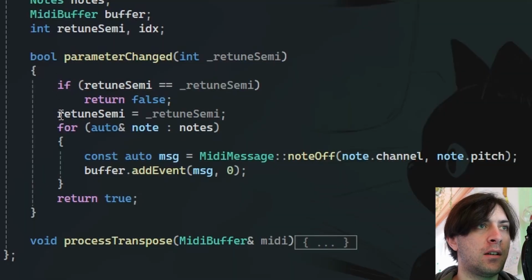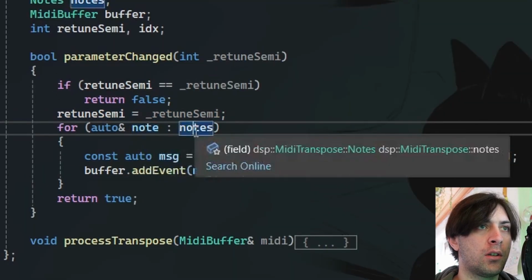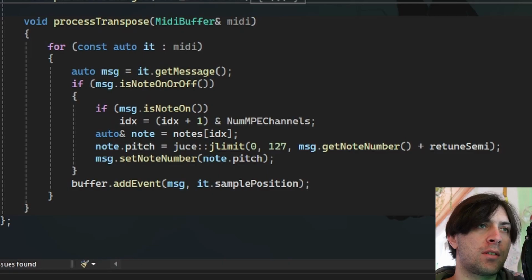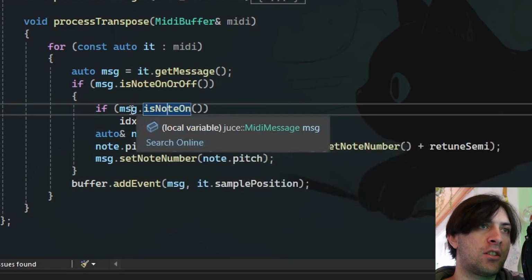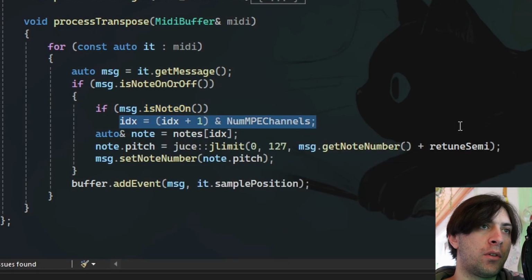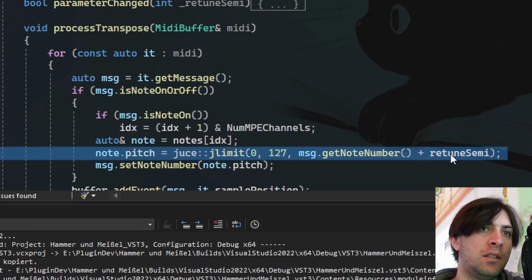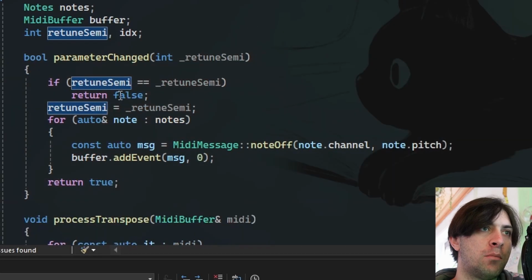So if the parameter changes, we are looping through all of the notes and we are sending note off values from these notes. This note array contains all of the notes that have been played, and this method still looks almost the same. The only difference is every time a message is a note on message, we're moving on with this index and we are wrapping it around at the MIDI channels, because this is basically a ring buffer. So even when this parameter changes due to the parameter changed method, the pitch values in the note array do not. So that way we get around the problem of notes getting stuck, right? Let's check it out.